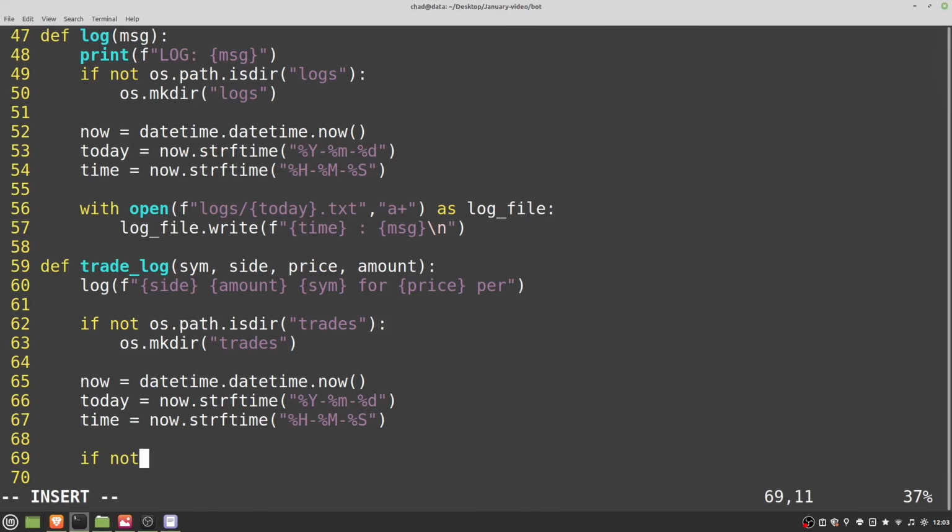So if not os.path.isfile f trades/today.csv. Very similar to the logs that we did before. So if it doesn't exist, let's create it, and we'll also create the column headers. So with open f trades/today.